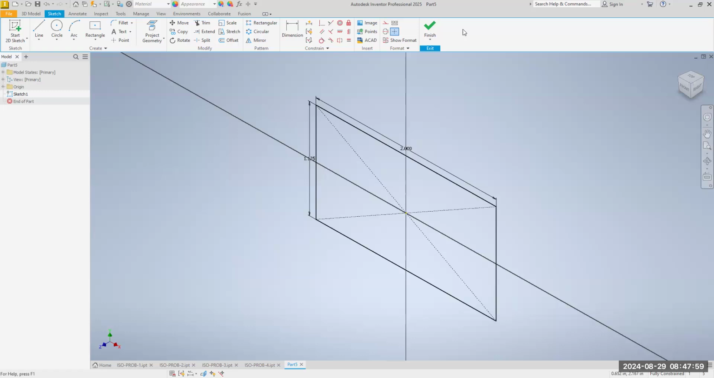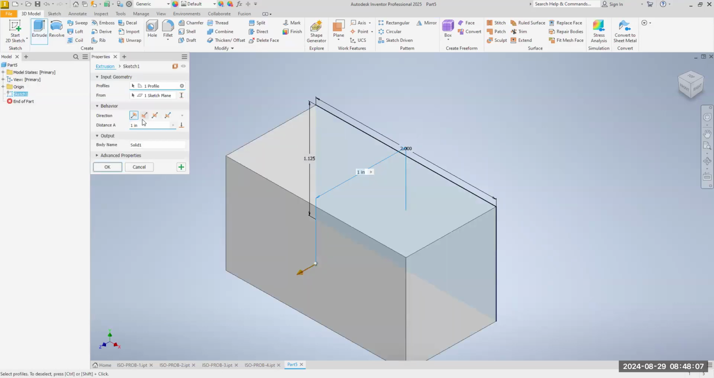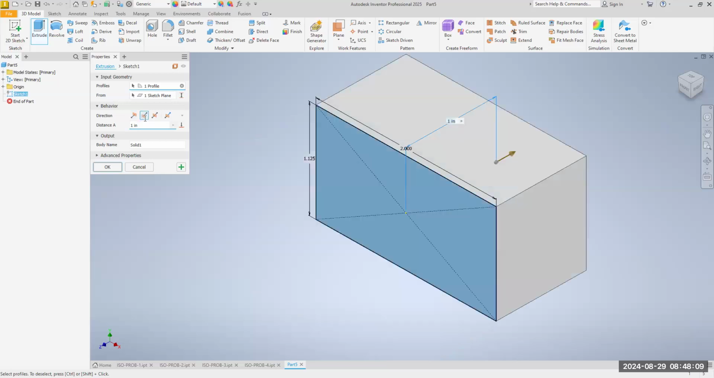So I'm going to basically finish the sketch. I'm going to extrude. I'm not going to extrude in that direction. I'm going to change direction. Later on, you'll see why I change direction each time. It has to do with CNC programming. That's why. I'm going to make this 0.5. That looks okay. Select okay.